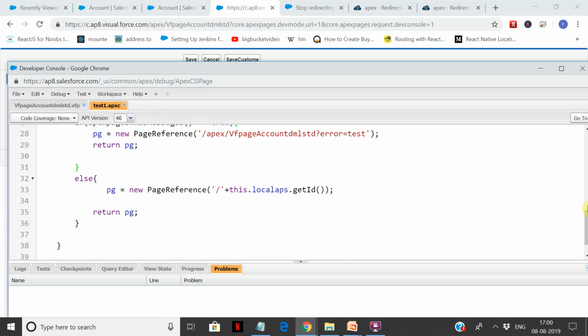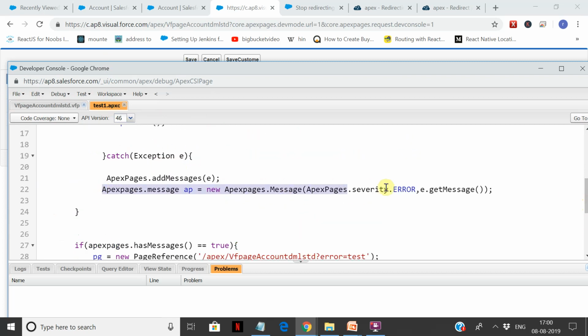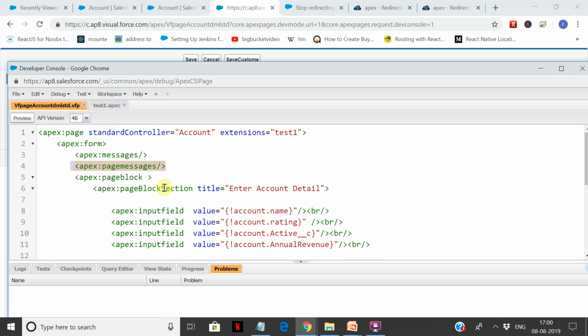Okay, this one, whatever you add over here is going to get added to this Apex page messages. Please understand. Okay. We'll come here. So let's see this in action now.